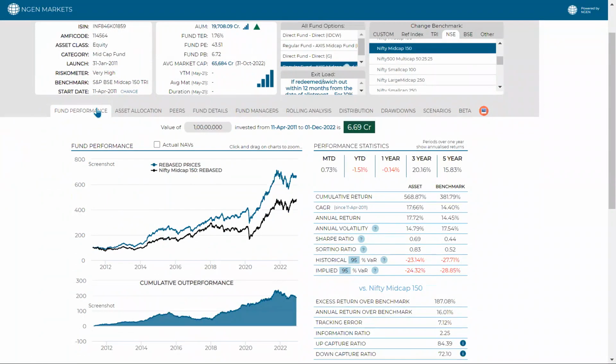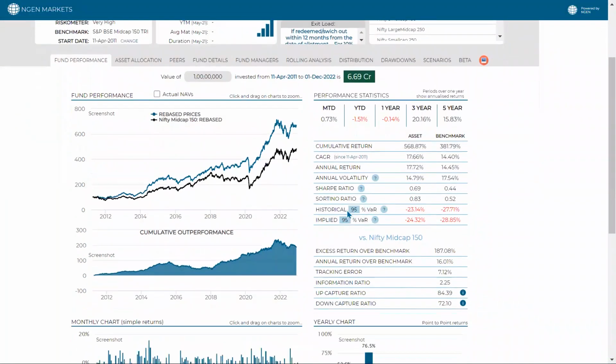Here, as you can see in the performance tab of a fund, we have got value at risk, which is given here in the performance stats. This is called historical 95% VaR, which is called value at risk. Historical is basically calculated on the basis of daily returns, historical daily returns of any particular fund. In this sense, this 95 is conveying a confidence interval of 95%.